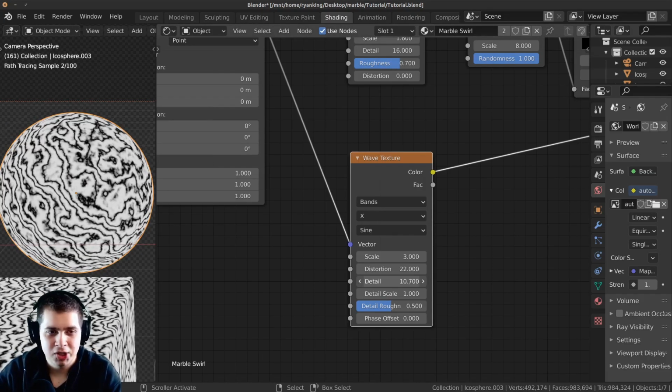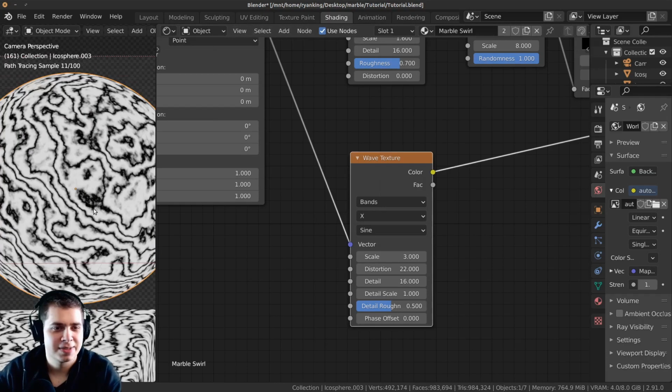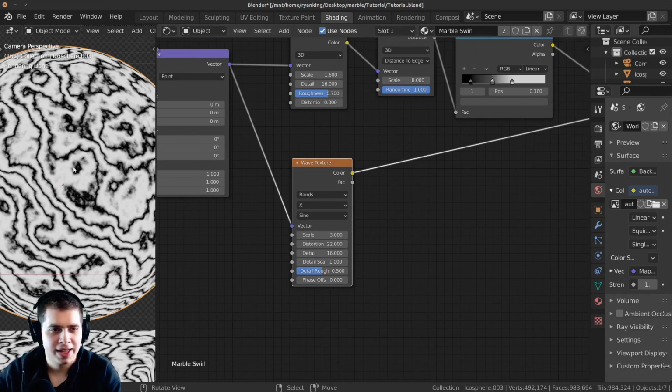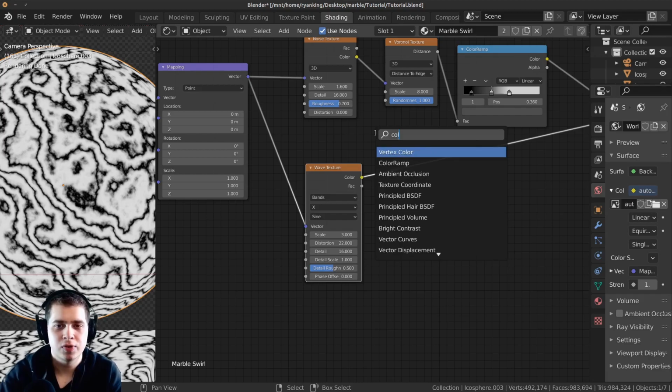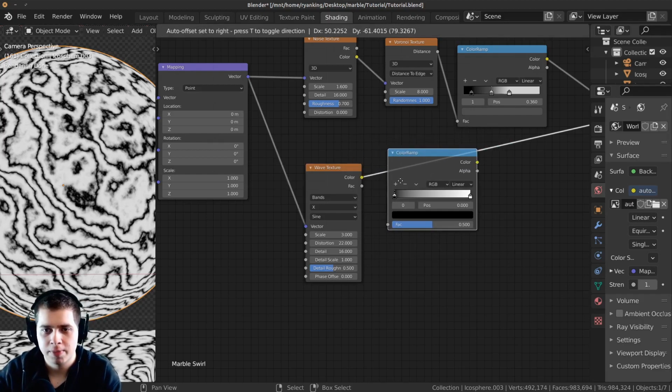And then the detail, I'm going to turn this all the way up to 16 because I like to add as much detail as I can. All right, and that looks pretty good. So now let's play around with the colors. So I'll press Shift A, search for a color ramp node, and just drop the color ramp node right here.